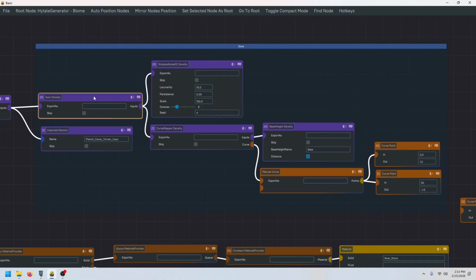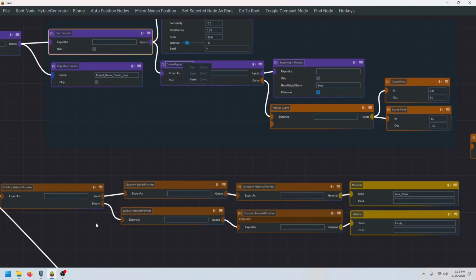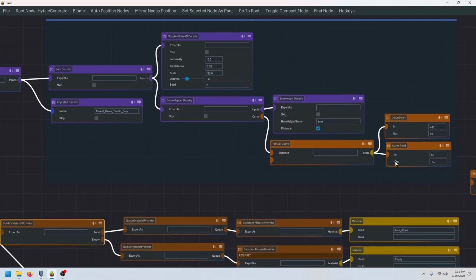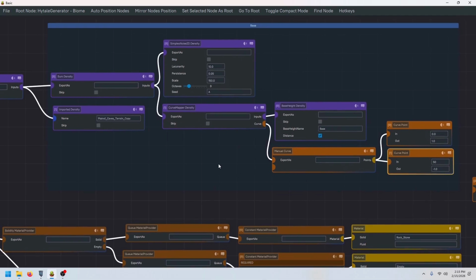So the sum density sums the simplex noise 2D, which is generally either 1 or minus 1. That is wrong. The simplex noise is providing values from positive to minus 1, and that is a continuous function, but Hytale only generates a block if something is 0 or greater, and always generates empty, and that's all defined by the solid material provider, when the value is less than 0.